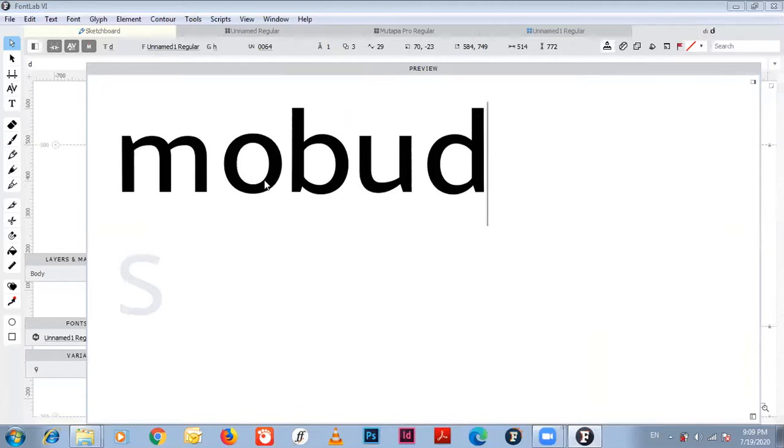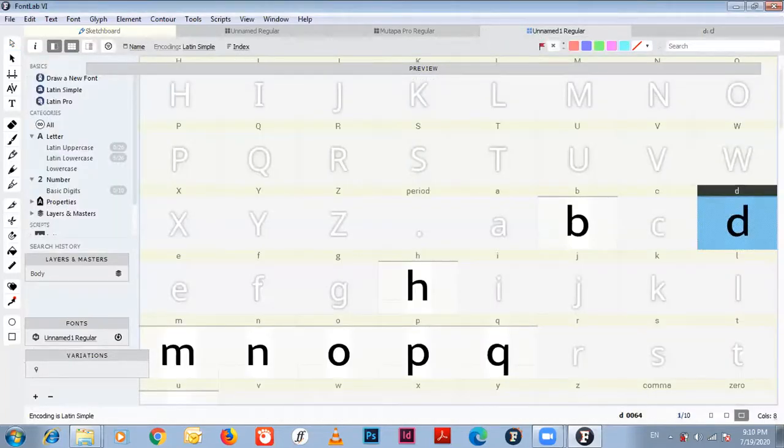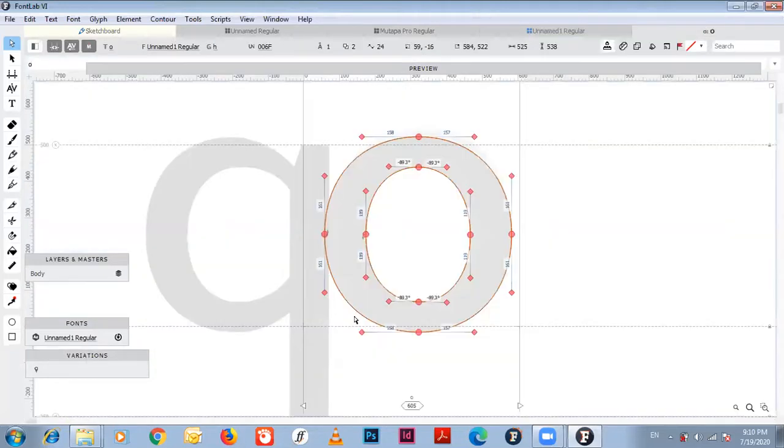Except perhaps maybe the O is a bit out of place. It looks a bit heavy because of the verticals there, but it's fine. We'll continue. So there you've got your B, D, and then from the O again, you get the C.